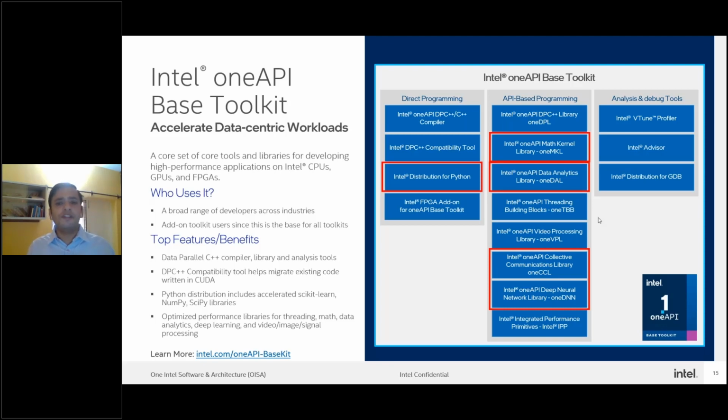And apart from these, we also have libraries like the Math Kernel Library, the Data Analytics Library, the Collective Communications Library, and the Deep Neural Network Library. So these are different libraries that basically accelerate your AI workloads on Intel hardware, right? So that is one of the key messages that I want to leave you with.